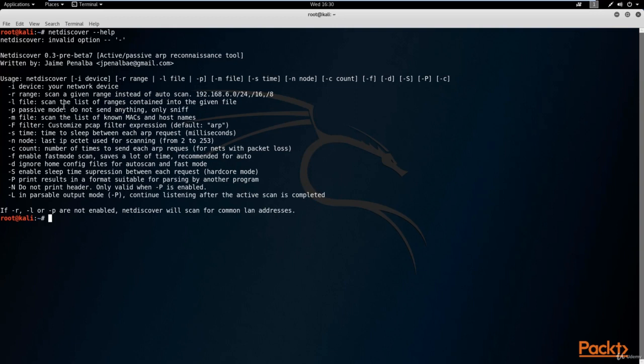As for passive mode, this is again not very important. As you can see, this option is saying do not send anything, only sniffing. So essentially what this means is it's not going to send any type of protocol or any type of request to any device on the network to get more information about them. I'll be explaining this in a few seconds.